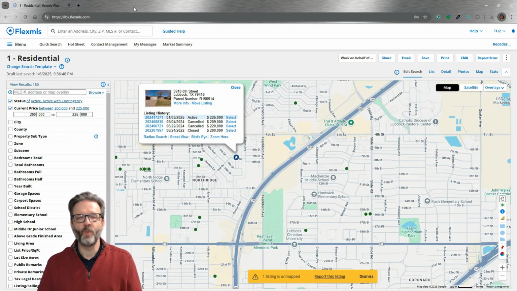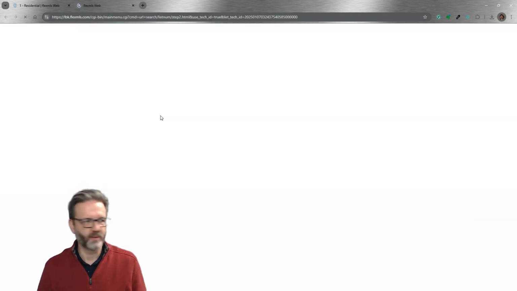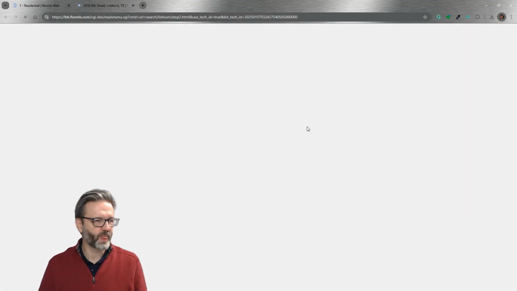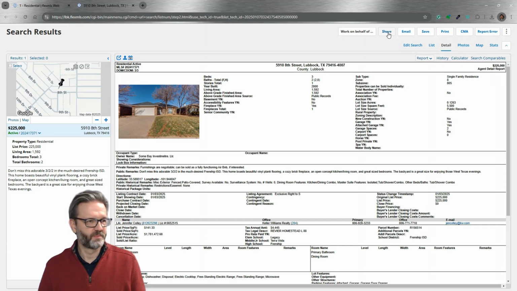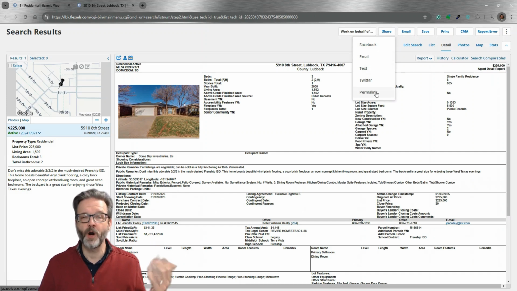But let's say I want to share this particular house with a friend of mine. I should stay clicked on it. I'm going to click on it again. I'm just going to click Share. I can share it to Facebook. I can share it via email, text, Twitter, or something called a permalink.